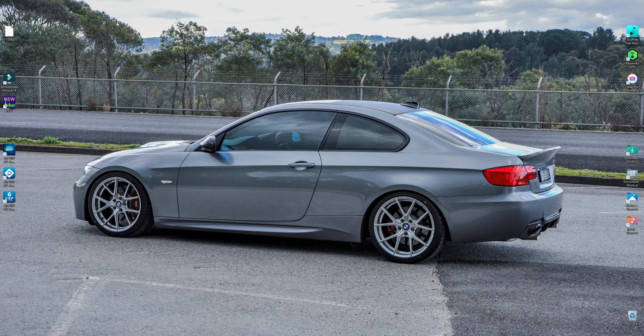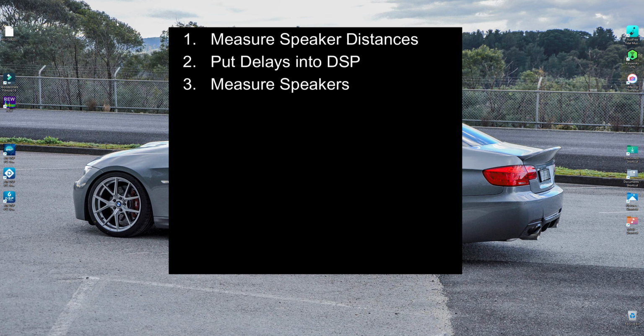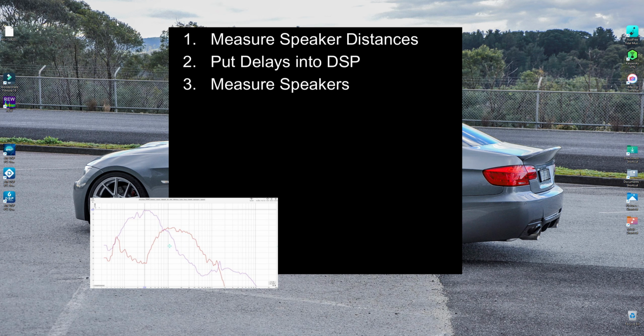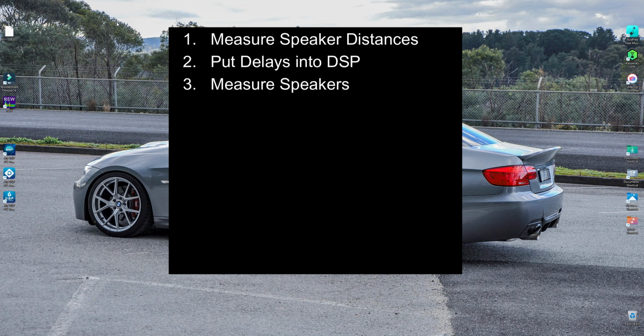So once you've got your delays into your DSP, the first thing you want to do is remeasure all of your individual speakers. The reason that I do this is because often your measurements will slightly change. If you've taken a set of measurements a month ago or a few weeks ago, and you take another measurement today, you'll notice that they might be slightly different. And because we want the information to be as accurate as we can, it's always a good idea to take a fresh set of measures.